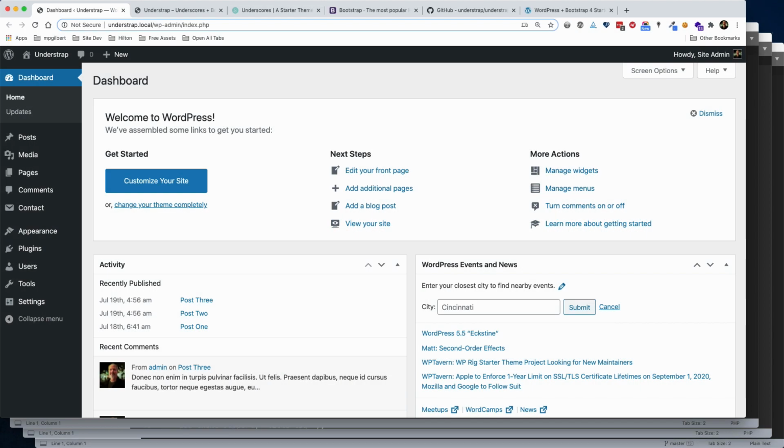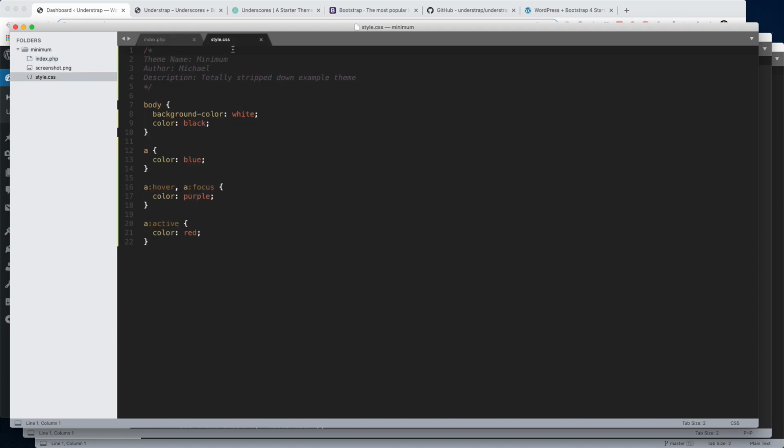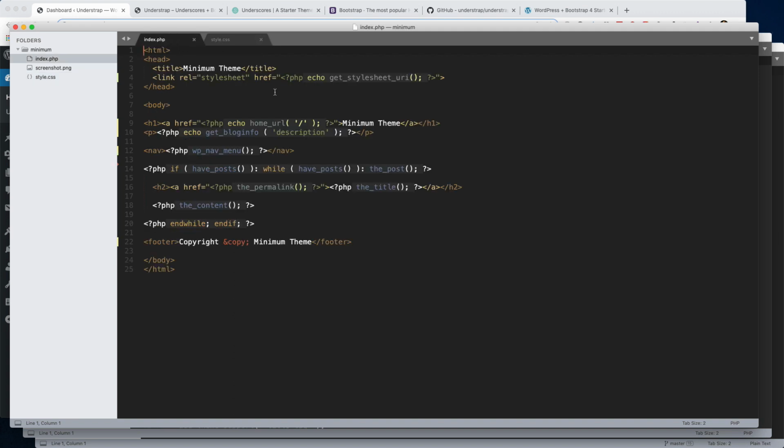Before I start talking about the Understrap theme, I'd actually like to talk about what a theme is. So, according to the documentation, the most minimum theme would be an index.php file and then a style.css. And then you could also have a screenshot.png, which would make it a little easier to find in the WordPress admin.